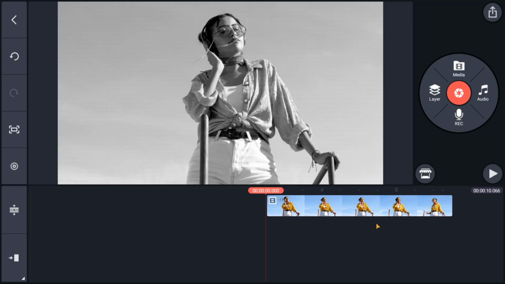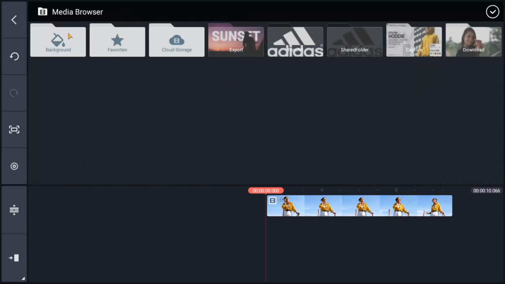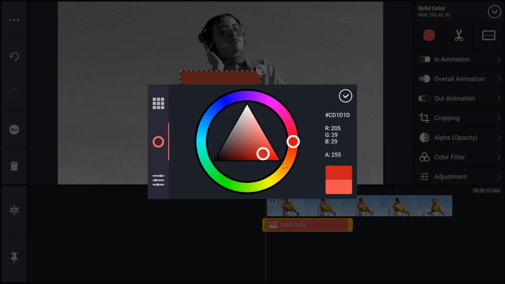Now import a color plane. Tap on layer, select media, tap on background, import any color plane from here. Tap on this color icon to change color. I am going to choose red color.